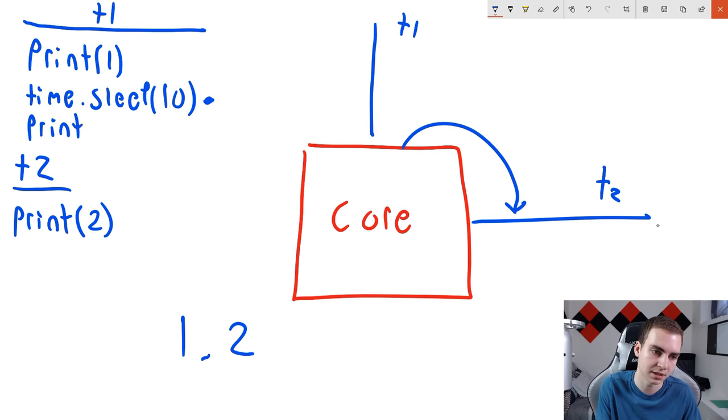Say we had a print 3 under here, the output from our program with these two threads would be 1, we would sleep, so we would go to thread 2, we'd finish thread 2, we'd go back to thread 1, we'd wait for it to finish sleeping, and then we'd output the value 3. And this is the idea, right?